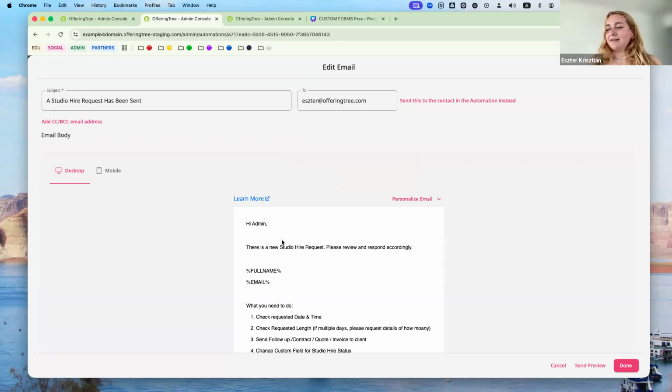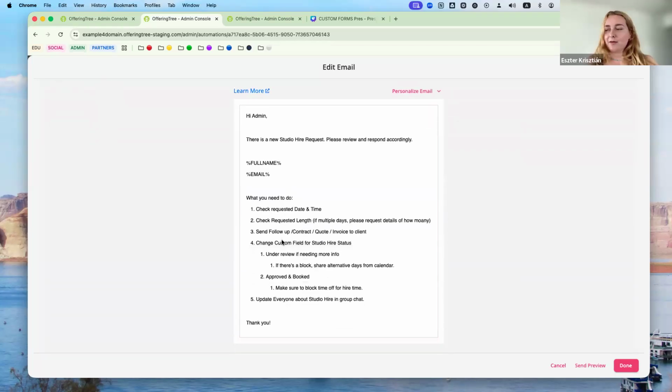Okay. And then this is just a really simple example of what the admin person would receive. The merge tag for the full name and email is actually going to be from the person submitting the form. So this is really useful because your admin person receives this email, and the first two details are about the person who is asking for this request, so they can easily find them in the contacts as well. And then there's just a little to-do list, what they need to do.